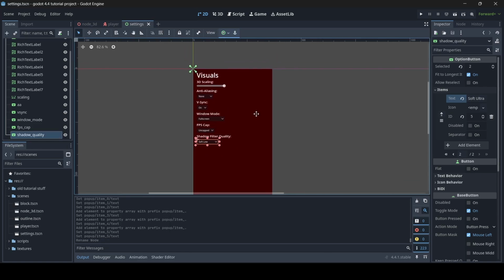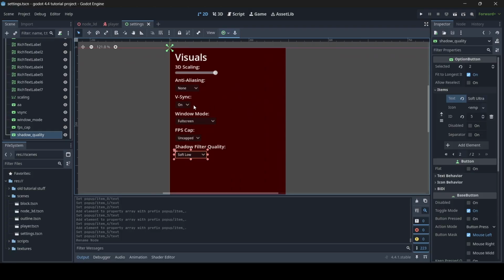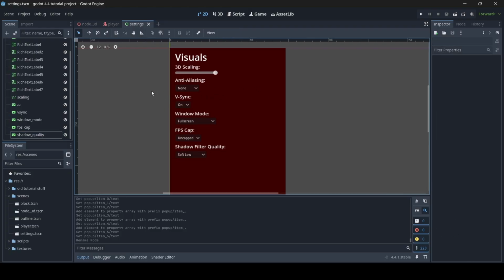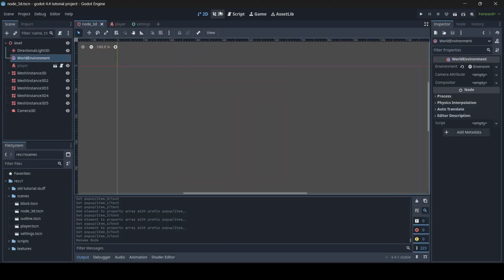Alright, so that there is some regular visual stuff to do with just the engine itself. But now, I'm going to be adding in some options to do with the world environment effects. If you don't know what I mean by that, let's go into my 3D scene so I can show you guys what I mean.